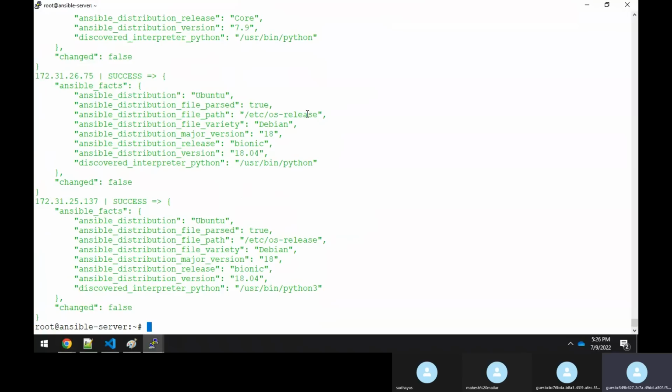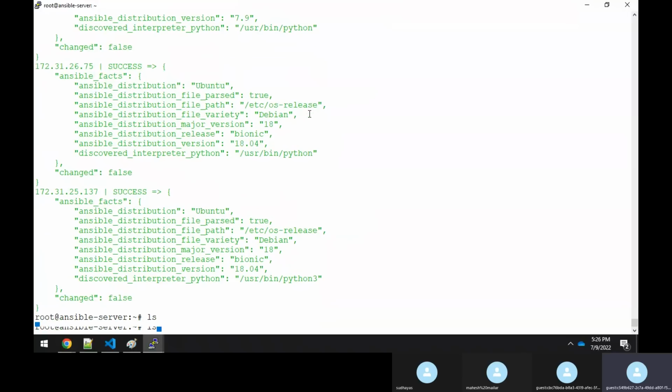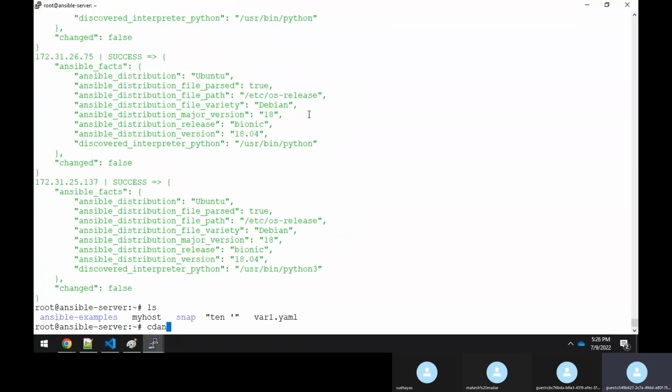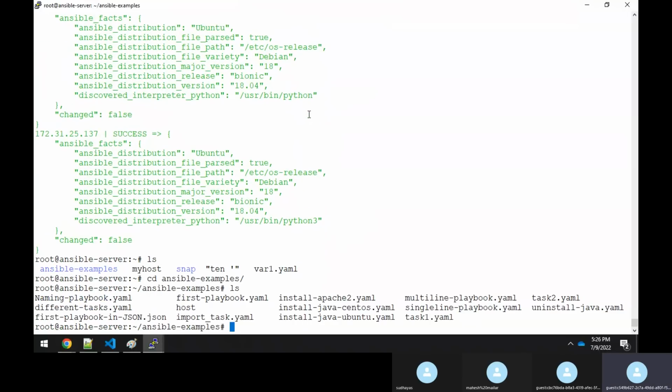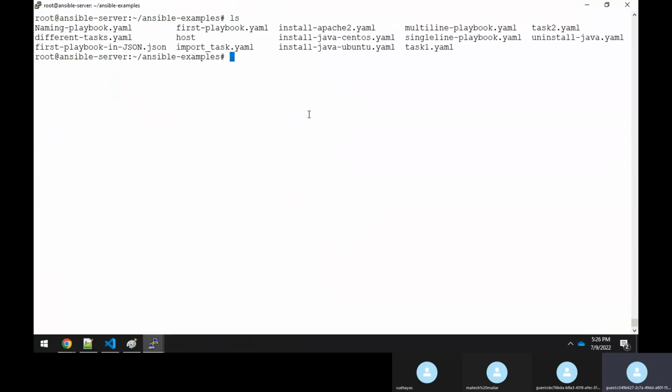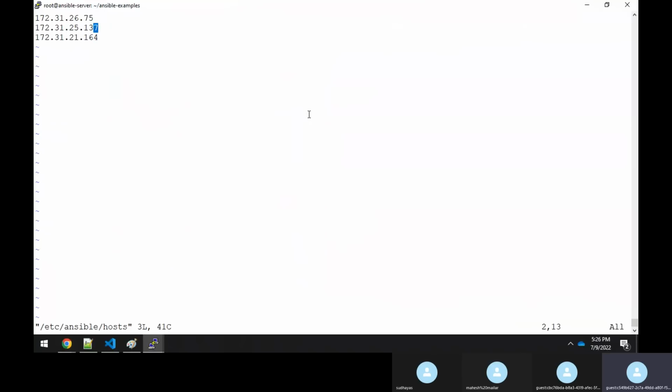So now what is happening, friends, is that for example, here I have Ansible examples. Let me open the etc Ansible hosts file. I'll divide this across two groups actually. One is Ubuntu and the other is CentOS. So this last IP address is the CentOS IP address, right?